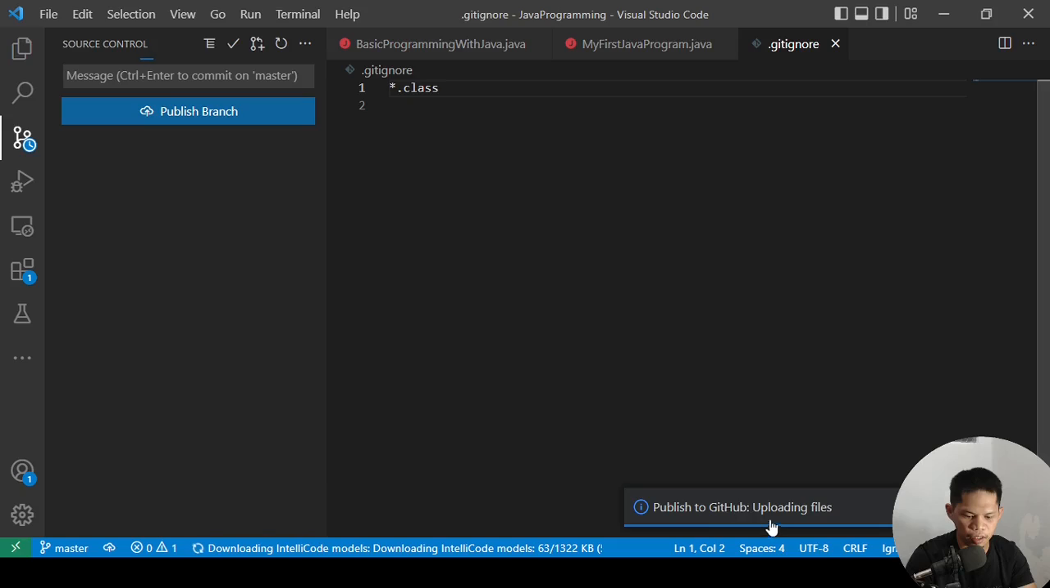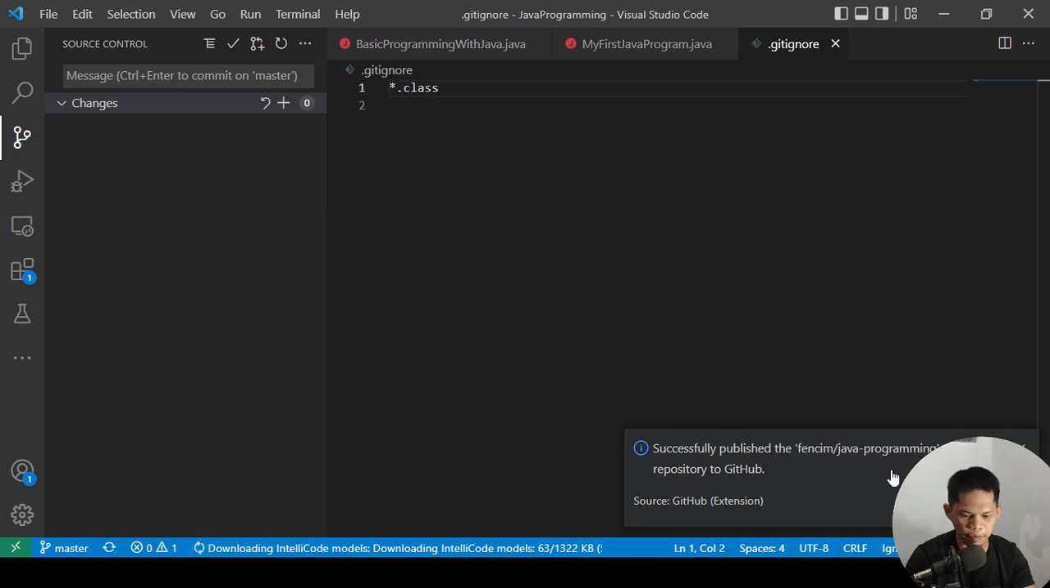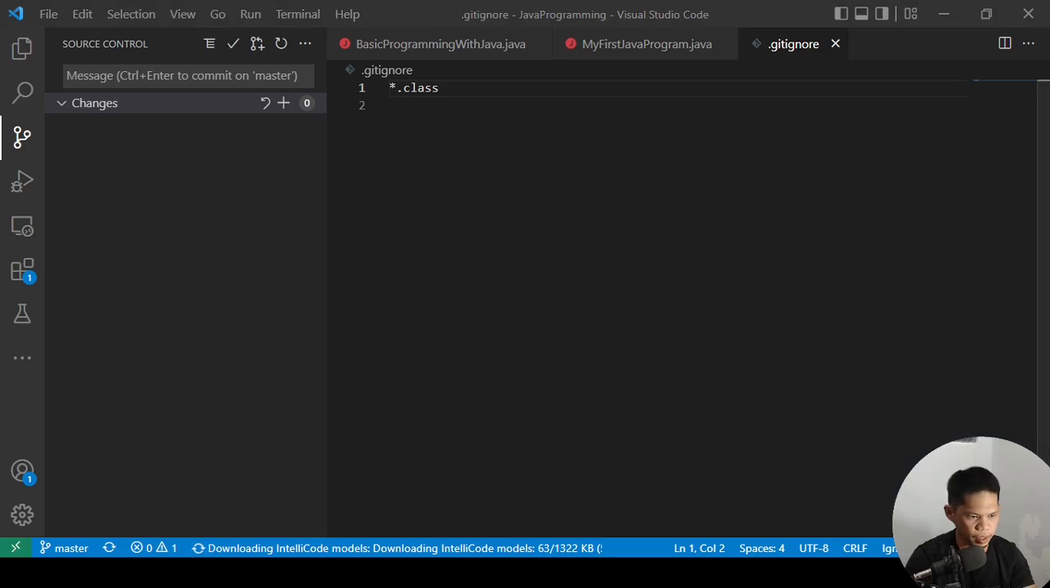Makikita natin dito, uploading na siya. Hintayin lang natin. Once ma-publish na yan, pwede mo na i-open yung GitHub account mo. Ma-review mo yung repository mo doon sa GitHub account. So, try natin i-open yung GitHub. Pakita ko lang.